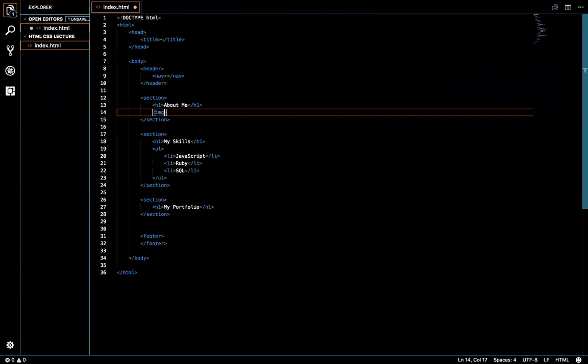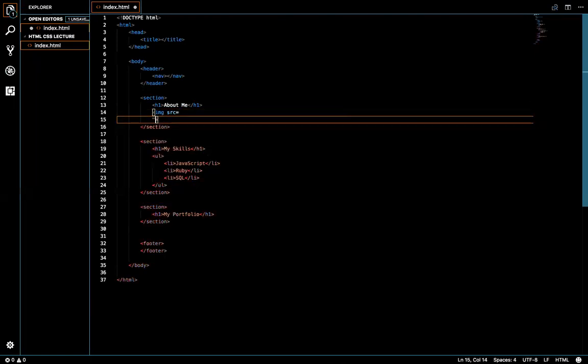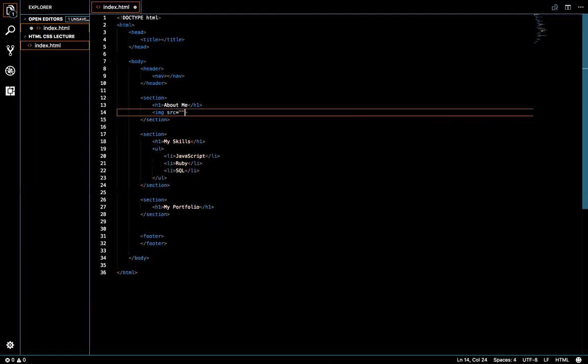But what they do have is an attribute. An attribute you can think of like a property or a characteristic or something of that nature. The attribute that the image tag has is source, which is represented by SRC. The source is essentially telling it what the image is, like where is the source of this image. You set that equal, and inside of quotations is where you're going to put either the file path or the absolute URL.